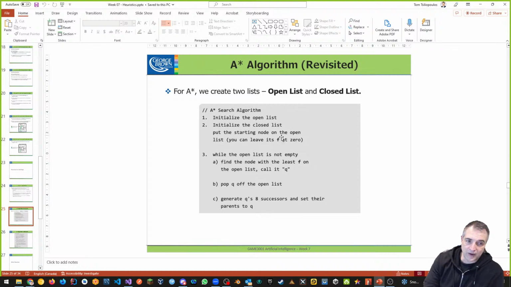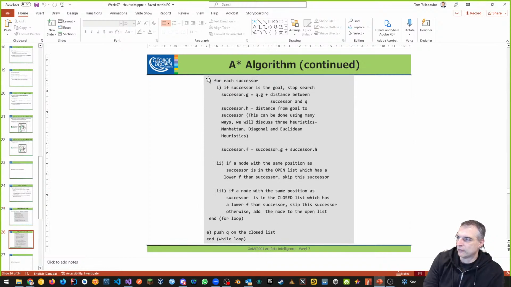All of our tiles are smart tiles, and so a lot of work is done for us before we even get here. Then it says while the open list is not empty, we did that, or the goal is not found. I put that in there as an extra thing. Find the node with the least f. That's the node at the top of the priority queue, right? And then we pop that off the list and find its successors. Now we're not using 8 successors, we're only using 4, right? And then we can continue. For each successor, there's the for each loop. If the successor is the goal, stop, right? If a node with the same position as the successor is in the open list, which has a lower f than the successor, skip the successor.